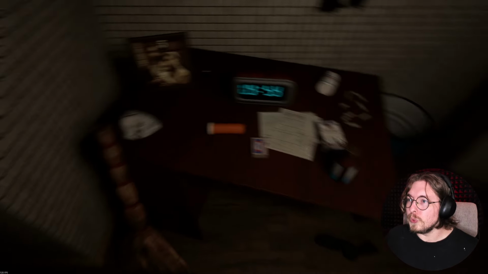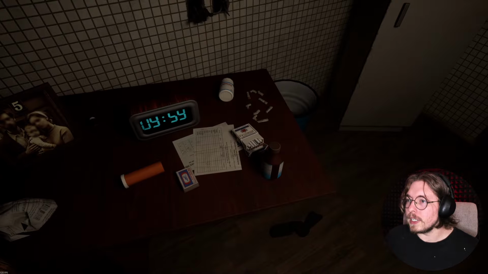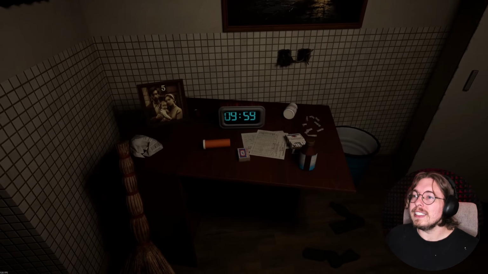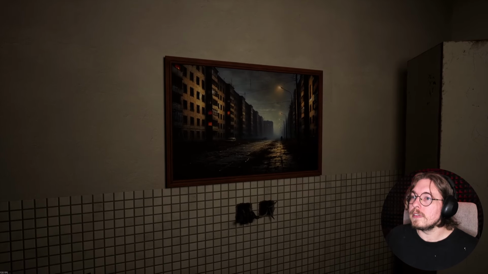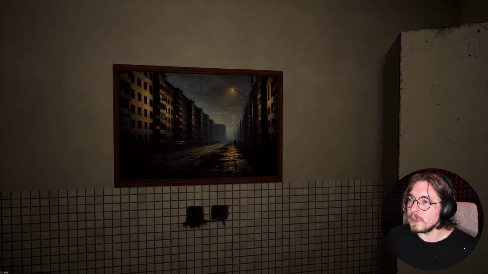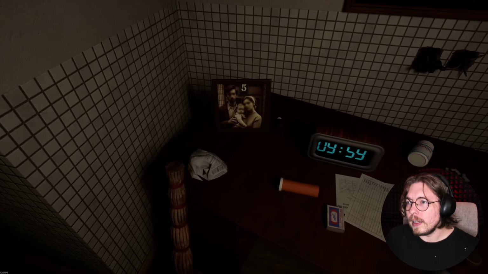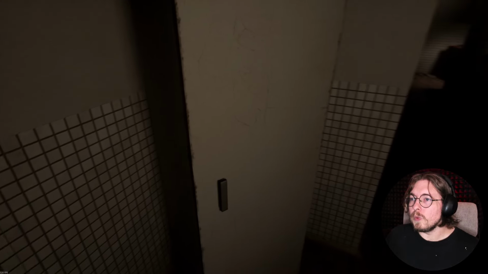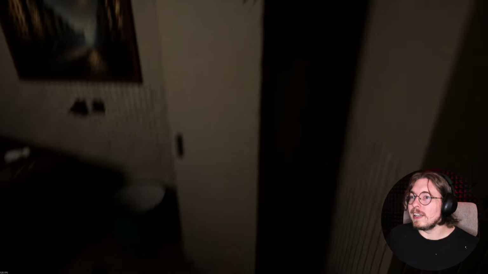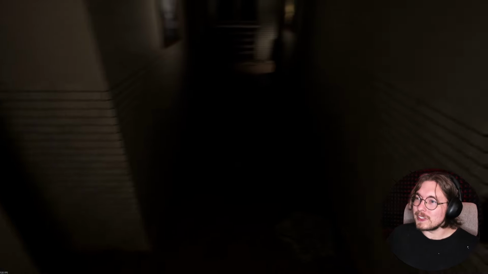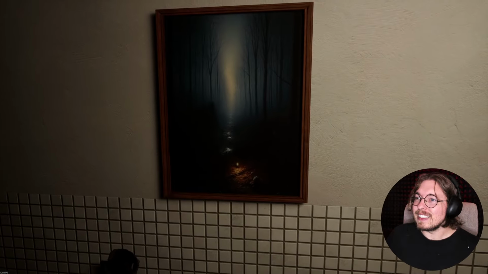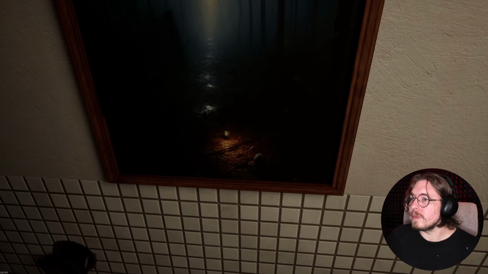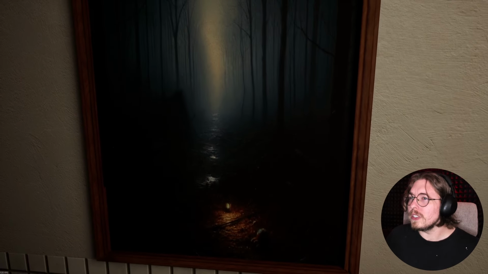So we got a broom. We got some pills. We got some cigarettes. The time is 9:59. Another ominous photo. And we got a photo. And a random school cabinet. This is like the sort of thing that is in schools. Oh, that's creepy as well. Look at that. And there's a lantern on the ground with a stuffed toy or something.